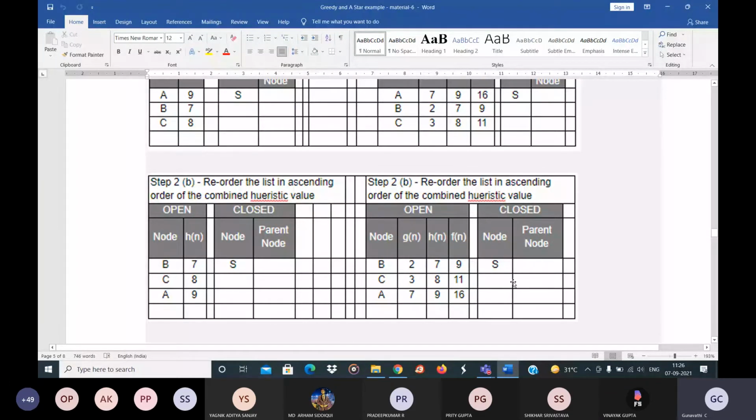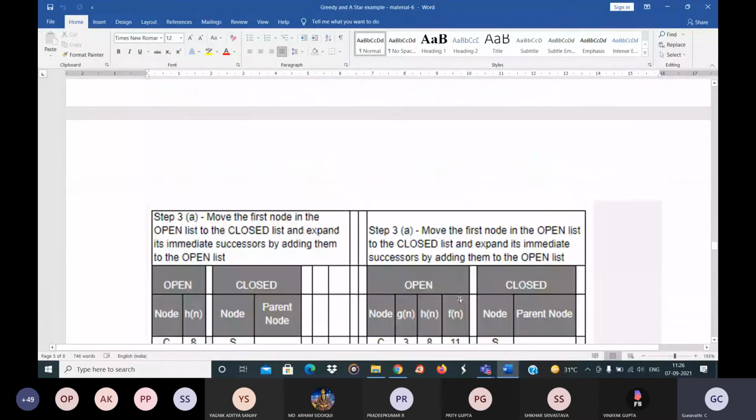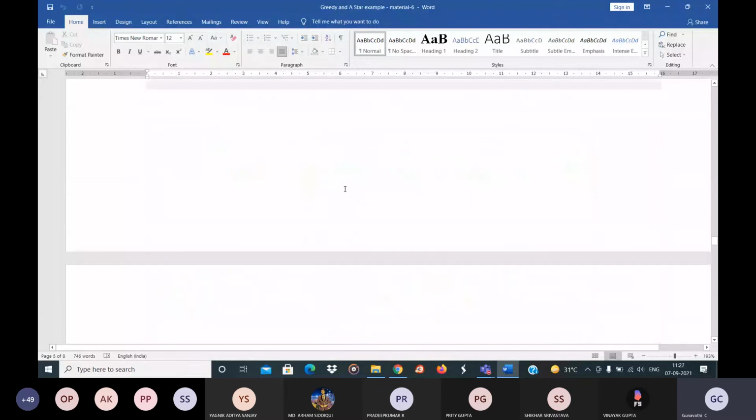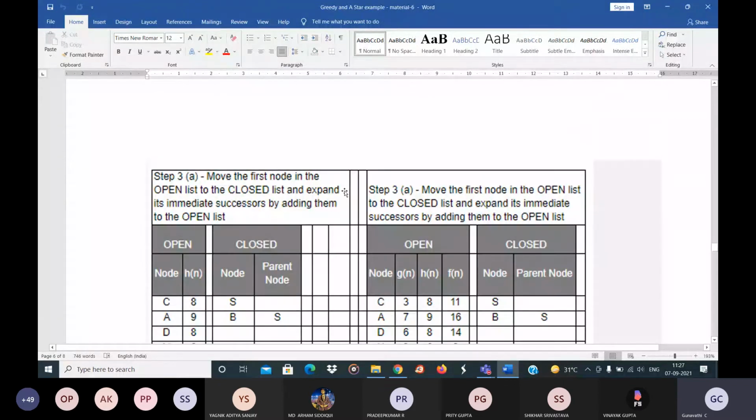So now after the root node we have identified the successor nodes. So this is very simple. After that we need to find the successor of B. What are the successor nodes of B? D and H. D and H, right? Okay. So for D and H you can write the heuristic. And now what is the distance from the root node to D?